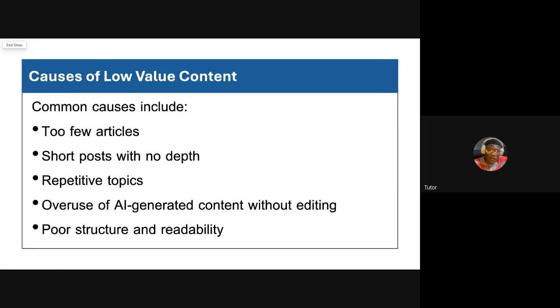Now, causes of low value content. Common causes include too few articles, short posts with no depth, repetitive topics. Whenever you are writing something on your blog, don't use the same keyword many times. Don't do that. Don't write on the same topic many times. Don't do that. Overuse of AI generated content without editing. That's what low value content is all about. Poor structure and readability. That is also what low value content is all about.